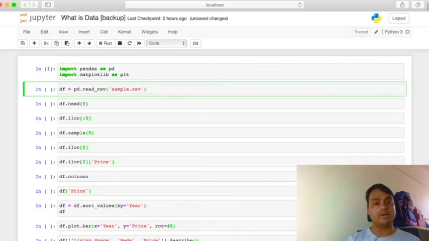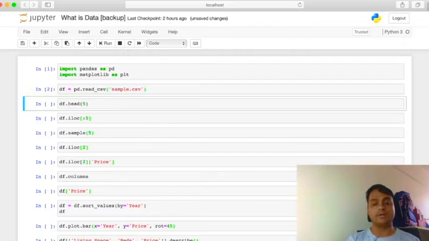Then we load our sample dataset and store it in a variable called df. For reading the data, we use the pandas function read_csv. We want to see the head part of the data, that is the first 5 rows. We can also see 10 or whatever number of first rows from the data set. To do that, we use df.head and we mention how many rows we want to see.